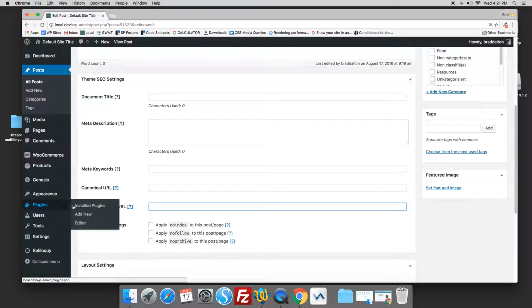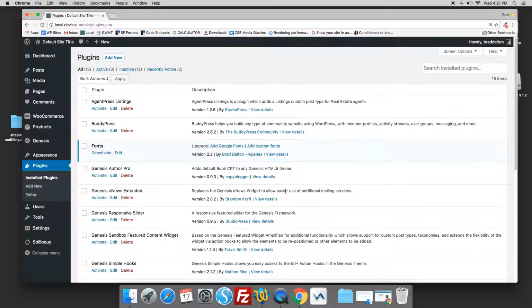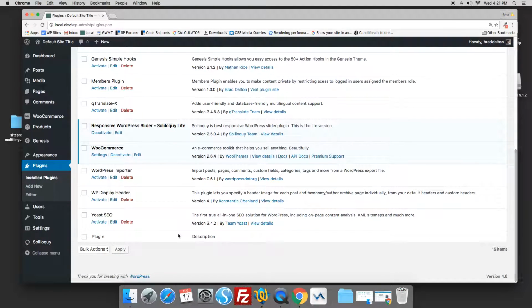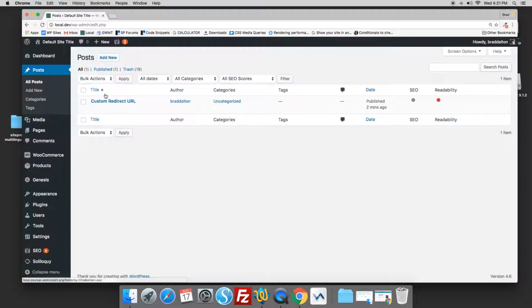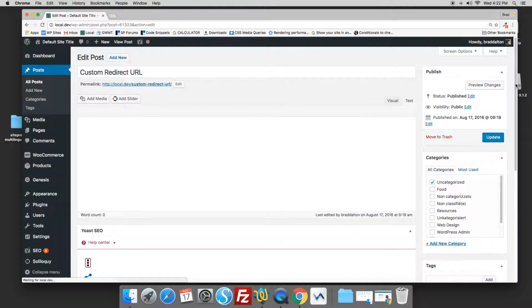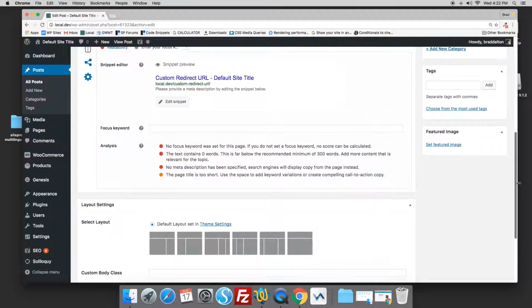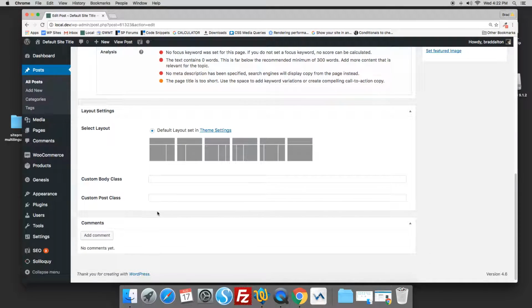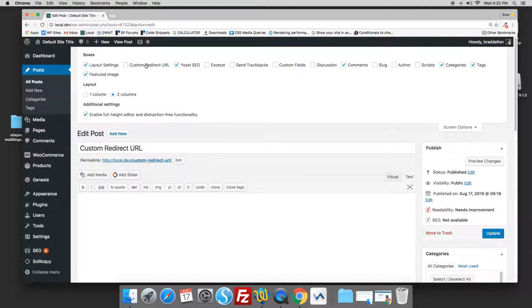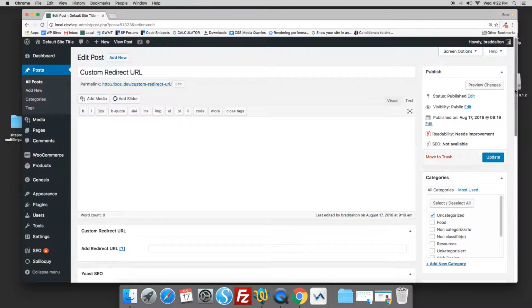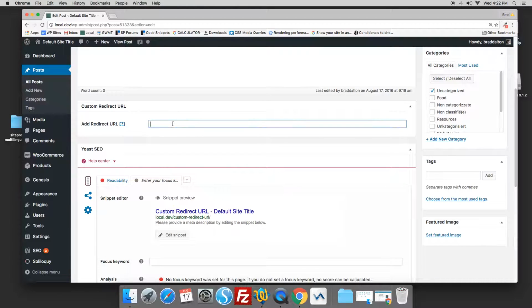However, if you install a WordPress SEO plugin, which is now called the Yoast SEO Plugin, and we go back to the single post on the edit screen, there's a new meta box for Yoast SEO. However, the custom redirect URL field has been removed from the layout settings. Now what this code does is it adds that back for you. So if you go to Screen Options, click on Custom Redirect URL field after adding the code in your theme, it adds the field back.